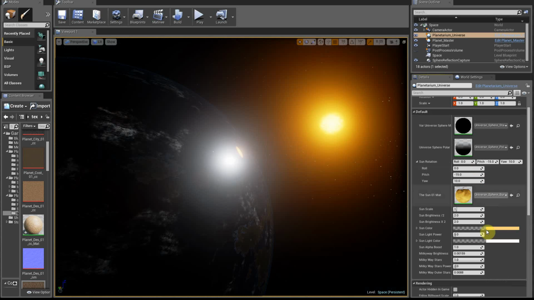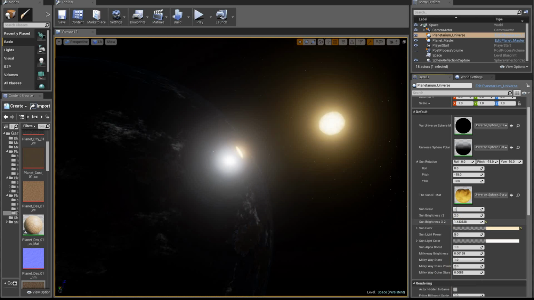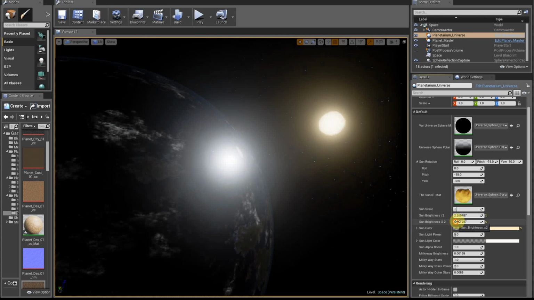The universe blueprint gives you the control over the sun and the stars in the scene. You can adjust the position, intensity, and scale of all elements.